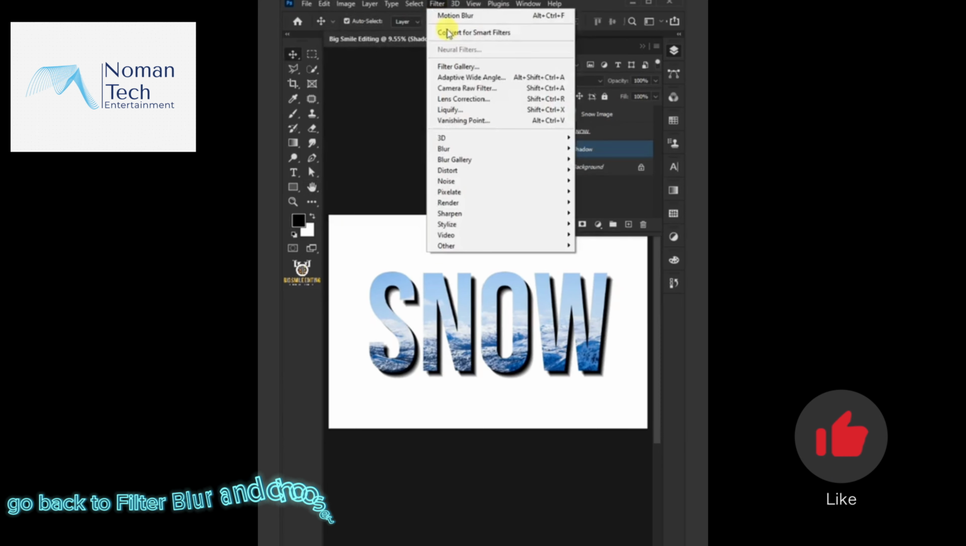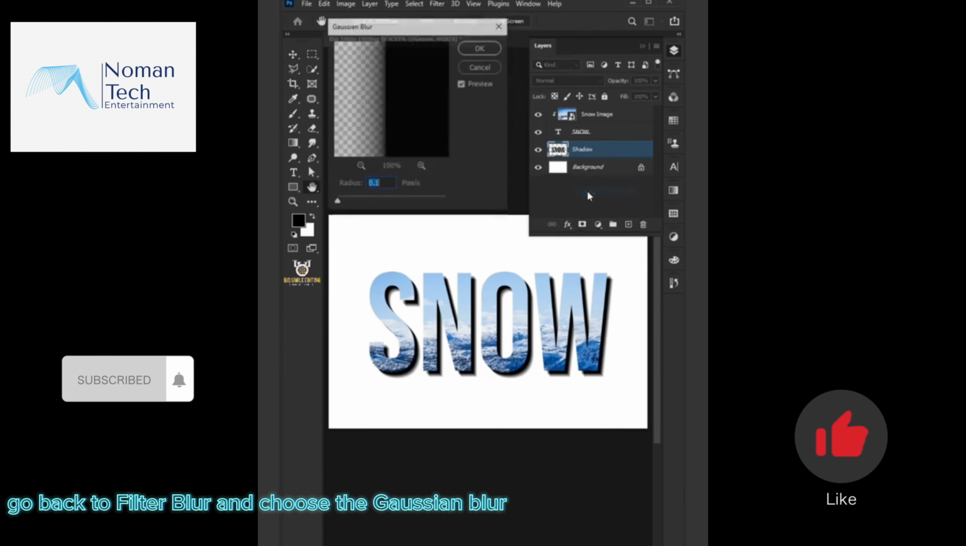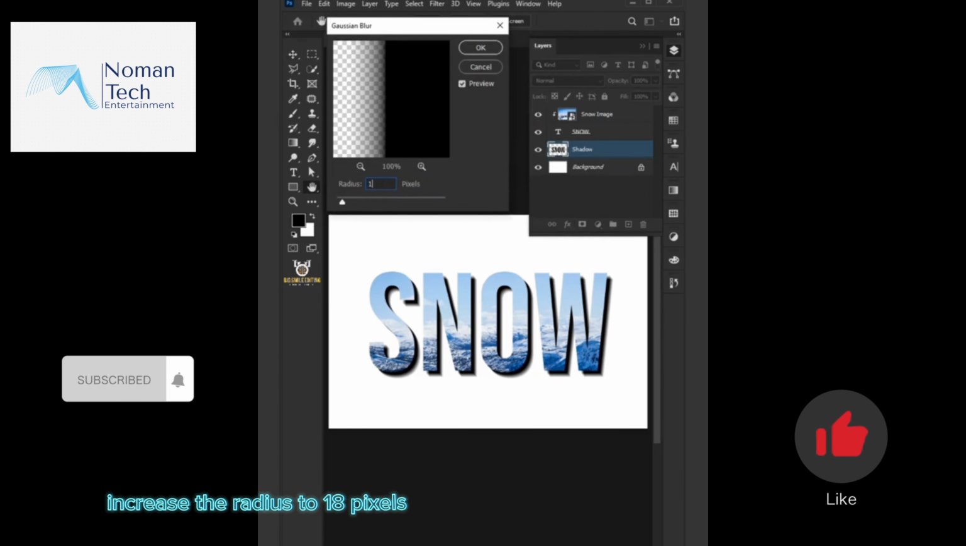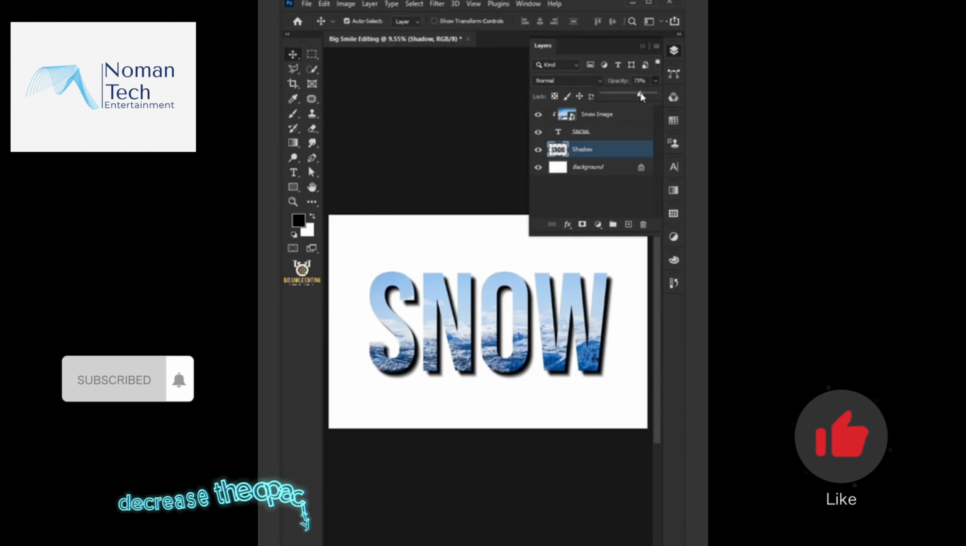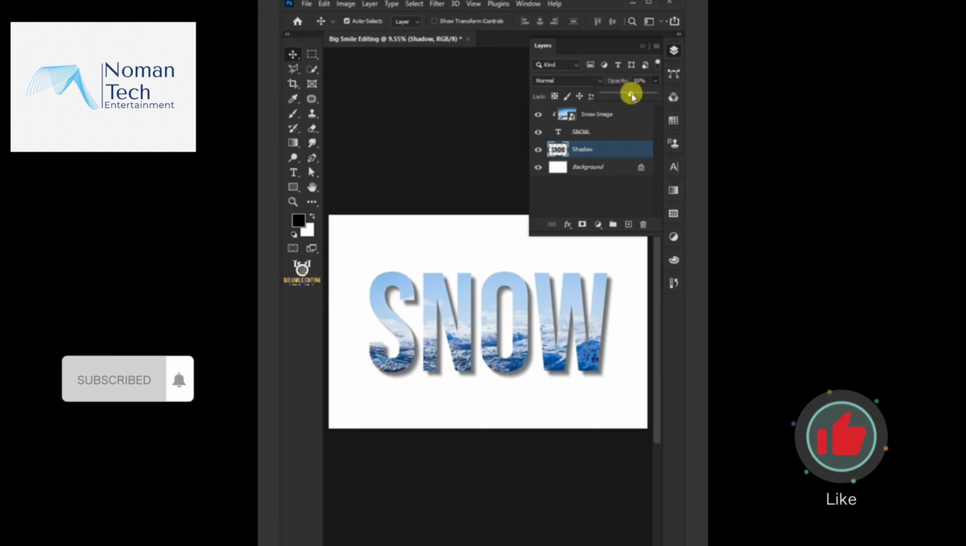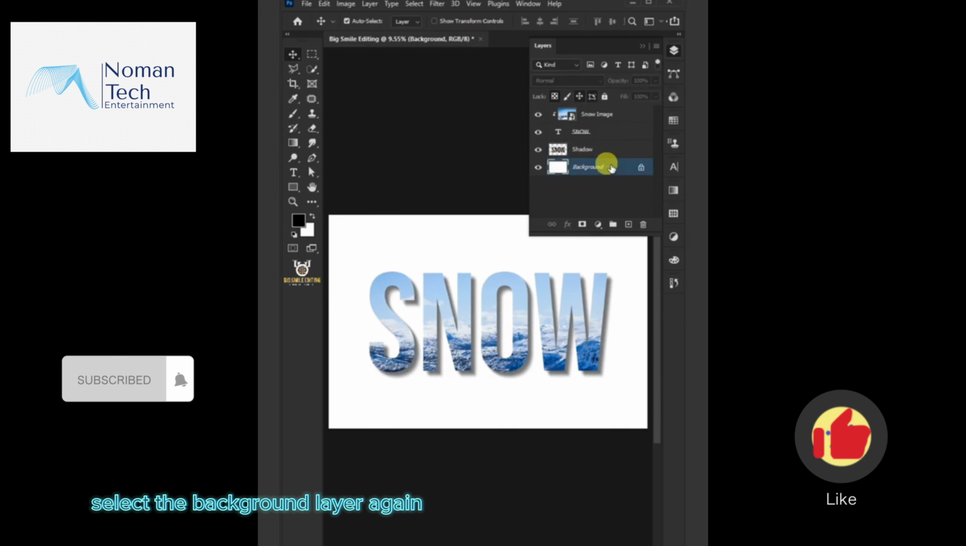Go back to Filter, Blur, and choose the Gaussian Blur. Increase the radius to 18 pixels. Then click OK. Decrease the opacity to 55%. Select the background layer again.